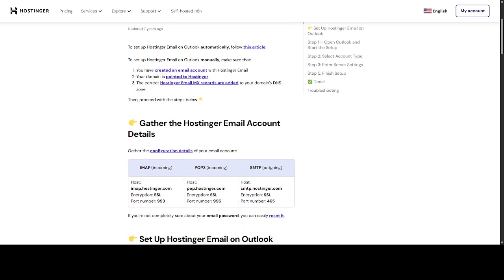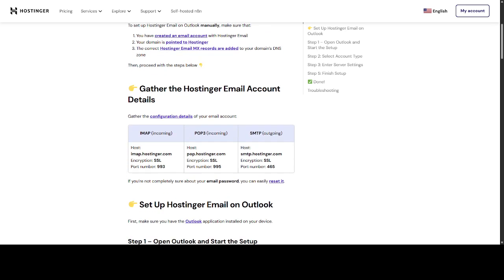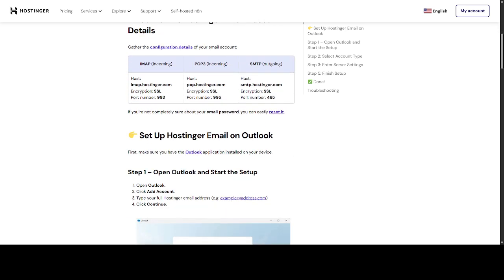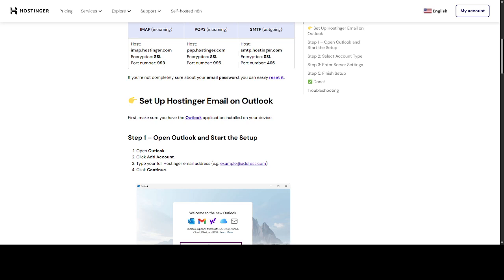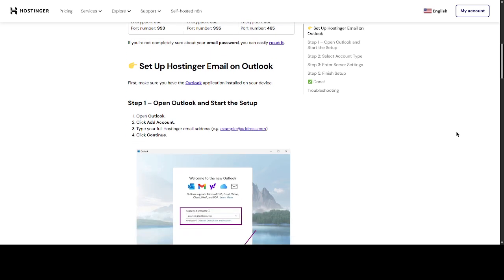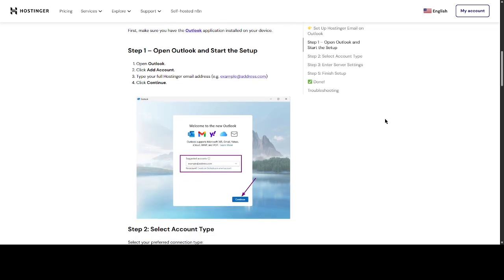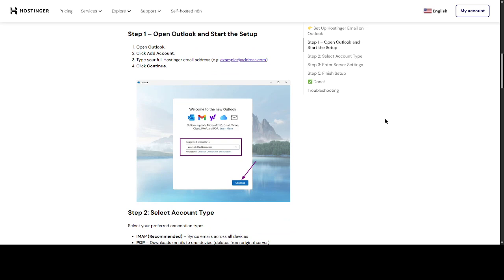Here you'll be prompted to enter your Hostinger email address. Make sure you type it correctly, as this is essential for the proper configuration of your email account. After entering your email, it's time to decide on your preferred method for receiving emails. You can choose between IMAP or POP3.